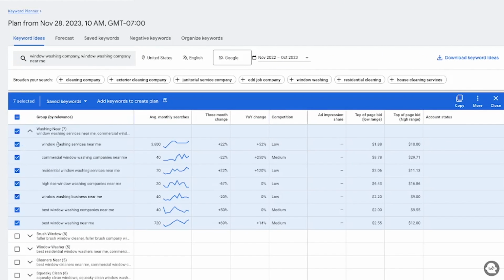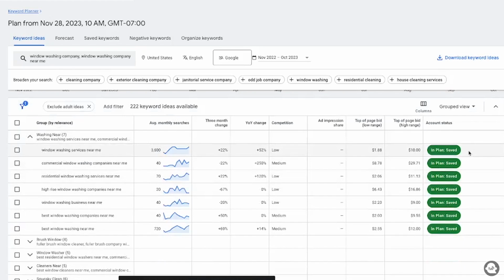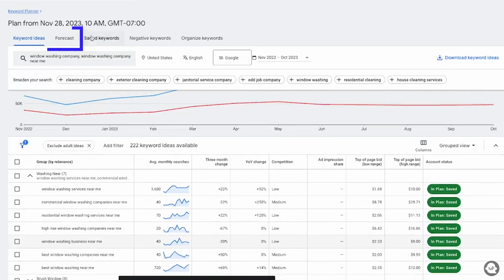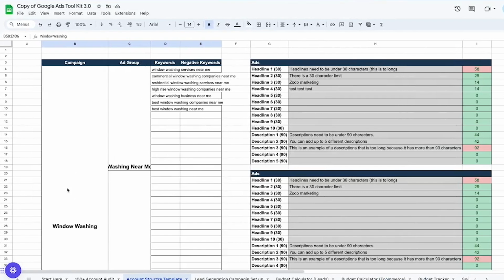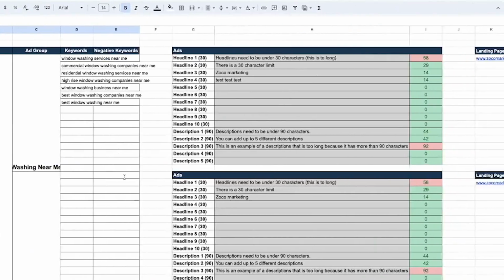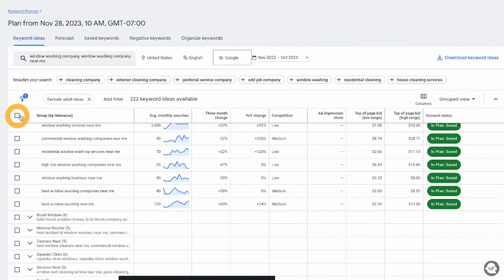And you can see what we want to do as well is add these to our plan. So I'm going to add keywords to create a plan. You can see here in the account status, it's going to show that it's in plan saved. This will allow us to do a forecast of these keywords later on. So you want to make sure that you are adding these as you are putting them into your sheet. And obviously putting them into this sheet is 100% optional. It's just helpful for me to visualize what my campaigns, ad groups, and keywords are going to look like in a basic structure. So it's 100% up to you, but be sure you do go through and add these all to your keyword plan, the ones that are relevant to you.